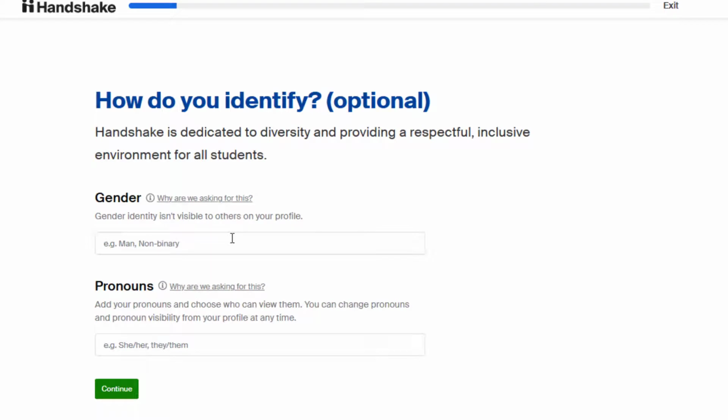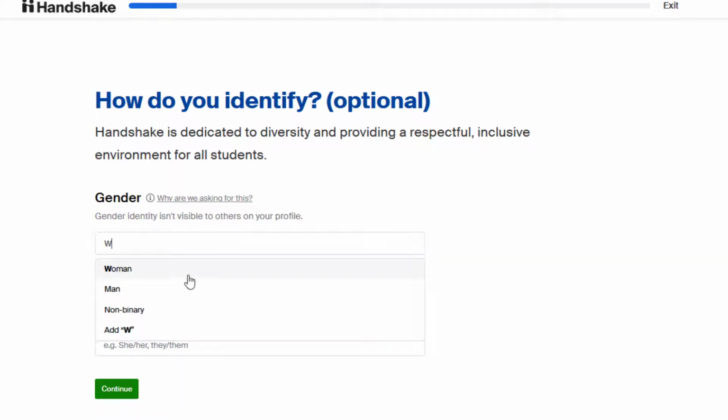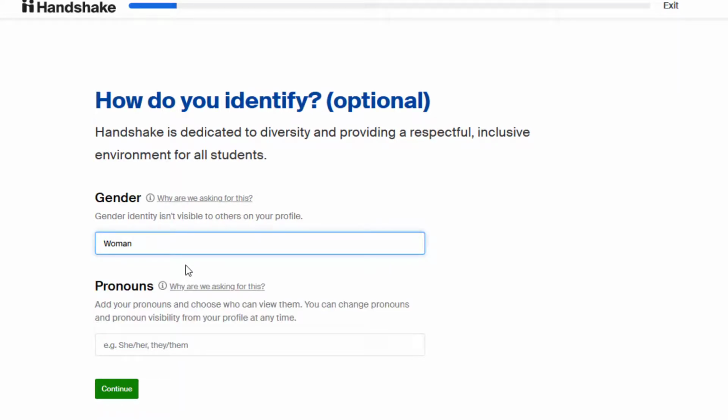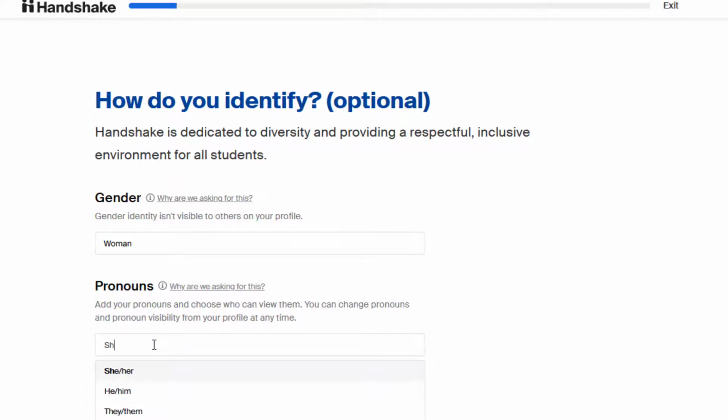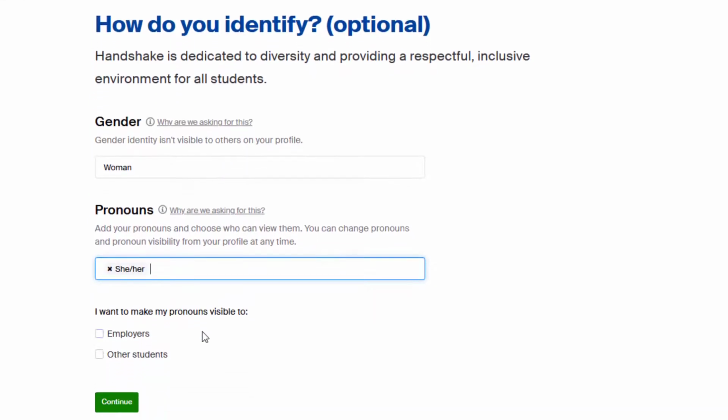You can type in your gender and pronouns if you wish to share that information. If you enter the pronouns, it'll ask if you want them visible to employers and other students or both.